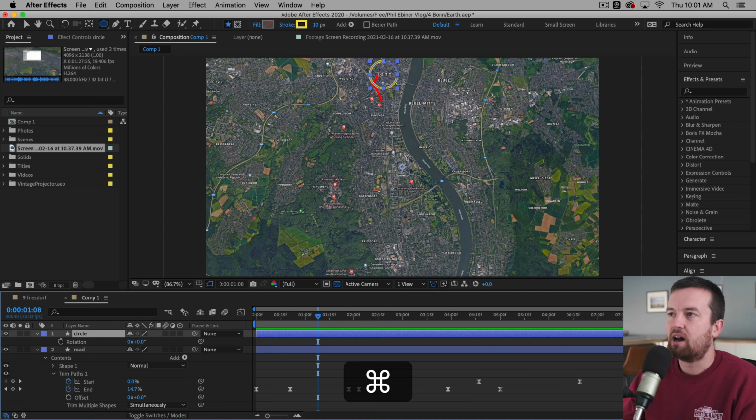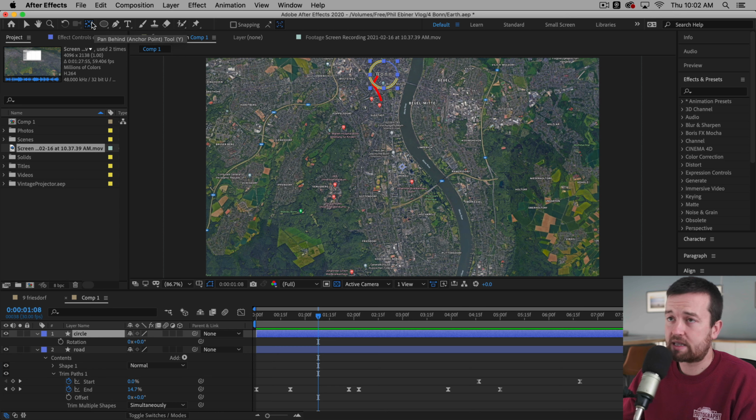That's not what I want. I want it to rotate from the center of the circle. So I have to take my anchor point. So I take the pan behind tool, Y on your keyboard. You have to kind of look for it. It's this little icon right here.